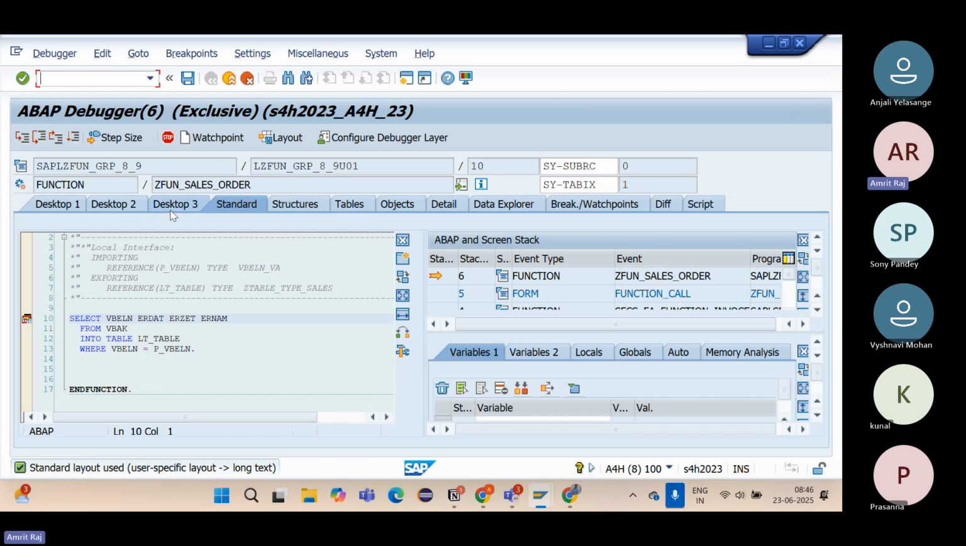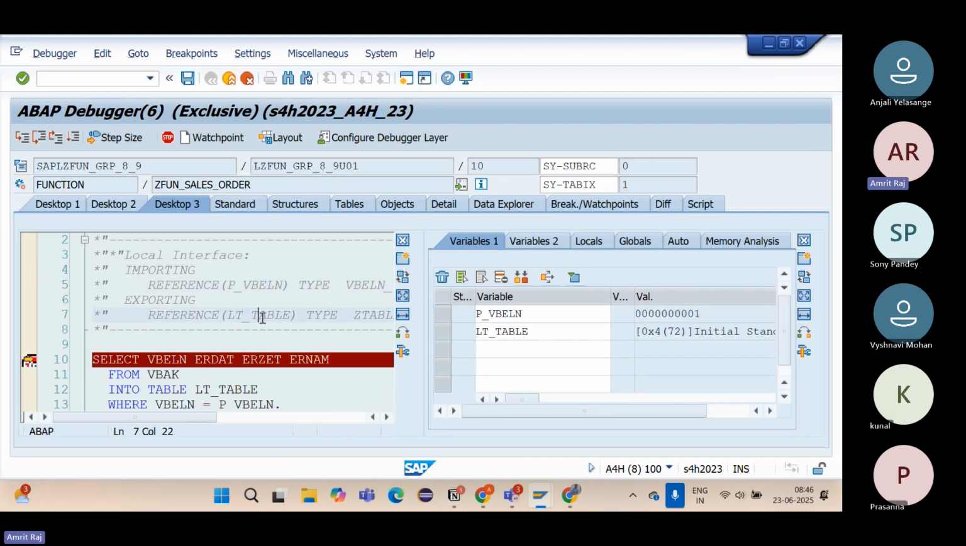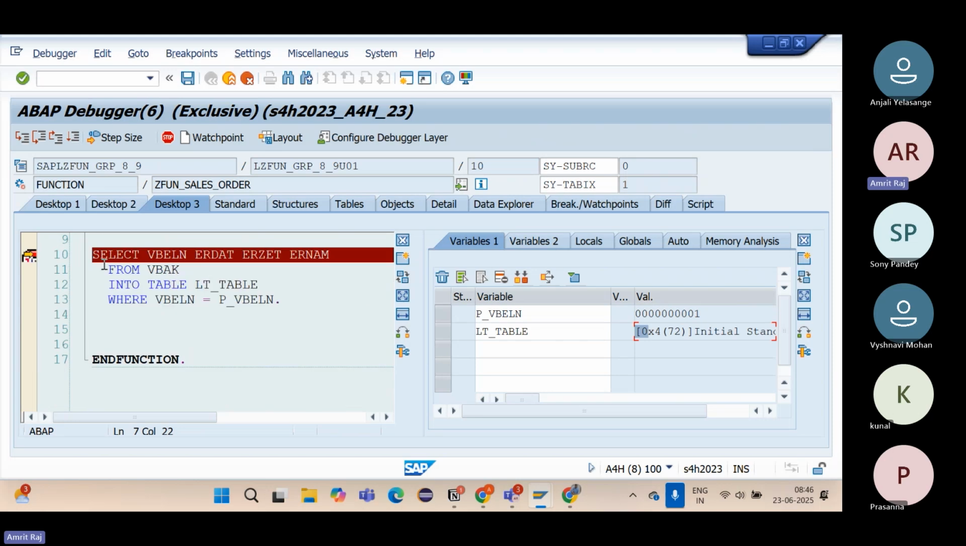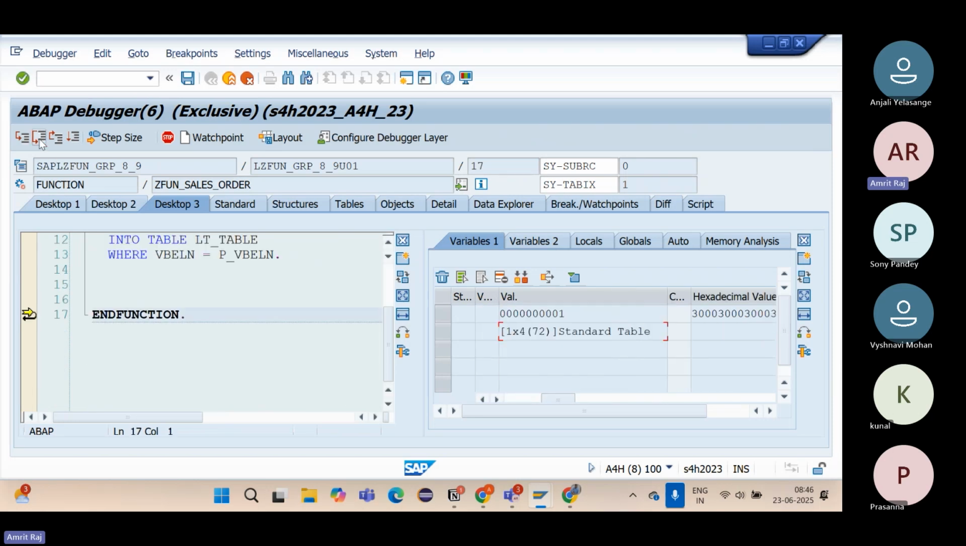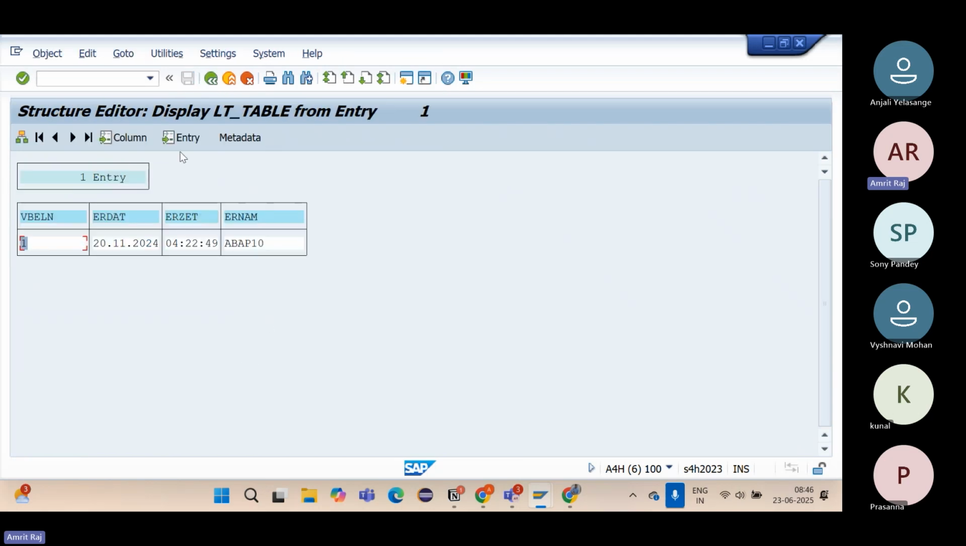See this. What is the input, P_VBELN? We are receiving 1. I will check the exporting parameter. At this moment, it is empty. So now I will execute. I'll press F6 here. Size of RC is 0. So this select query has been executed and we are getting this 1 record. So if we continue, see this exporting parameter, 1 entry we are receiving.